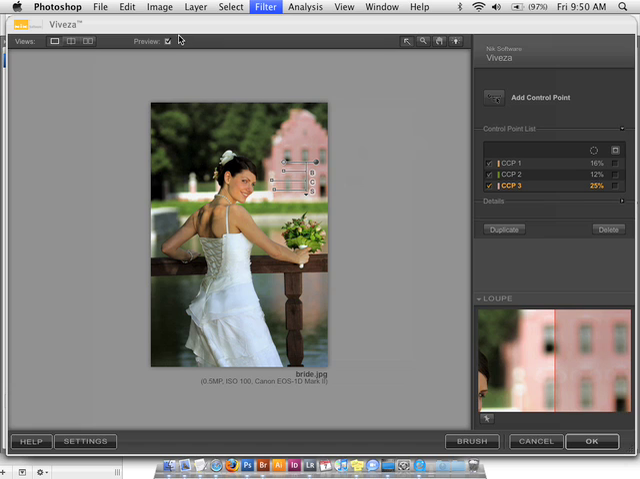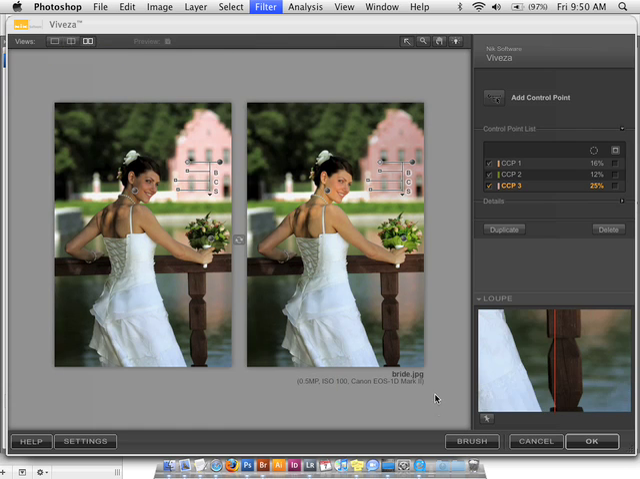Alright, you've got a preview checkbox. You can turn it off, turn it on. You've got a split view, which is actually pretty cool. And then you've also got a before and after view, so you can see where you've been and where you are now. So kind of neat stuff.